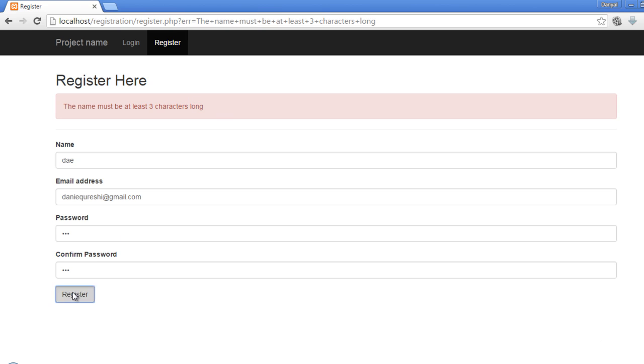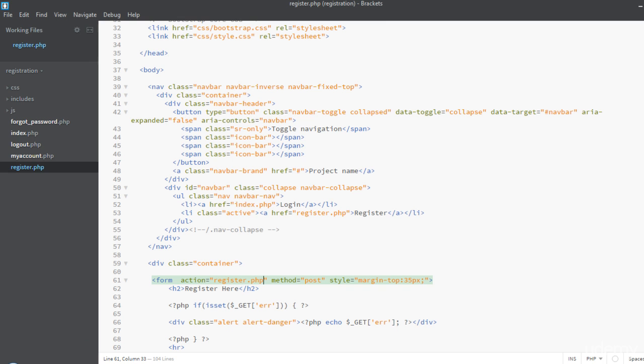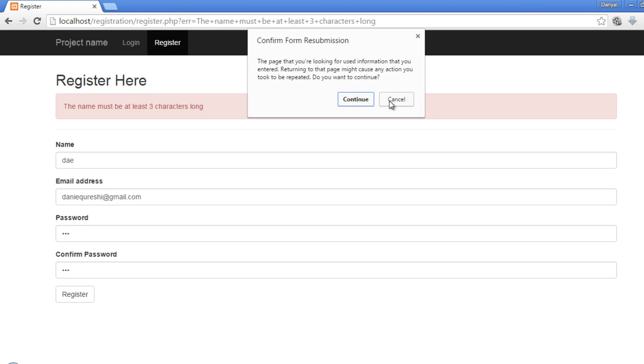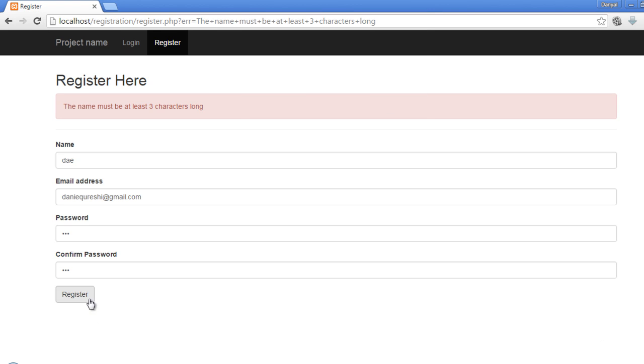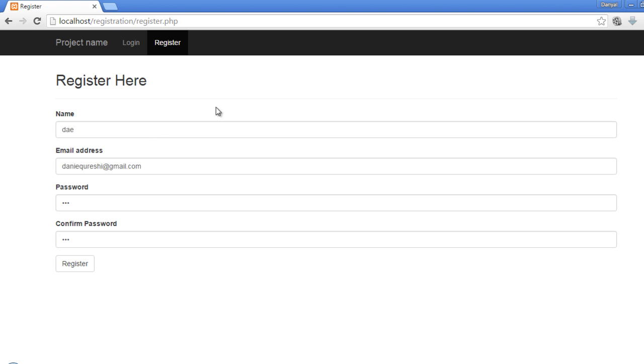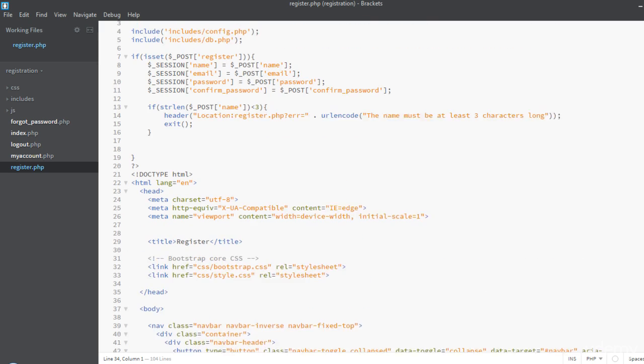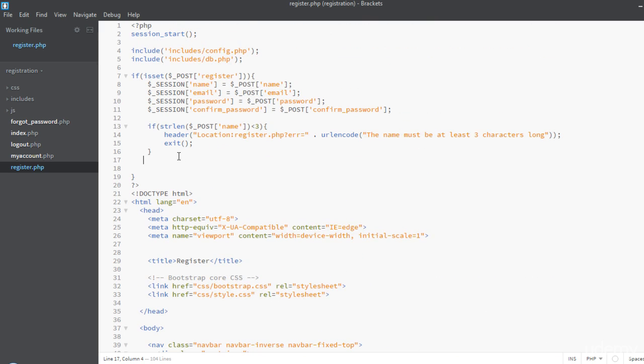So now it should be fine. Why is it still... register.php. Save it. Now refresh it. No, don't refresh. Now you can see that the error message is gone. So now let's validate the password and confirm password fields.